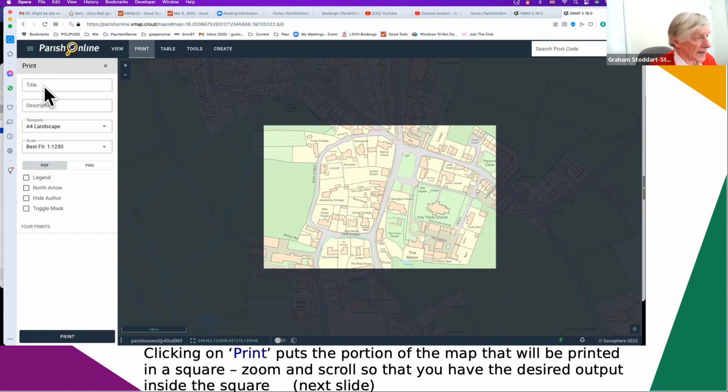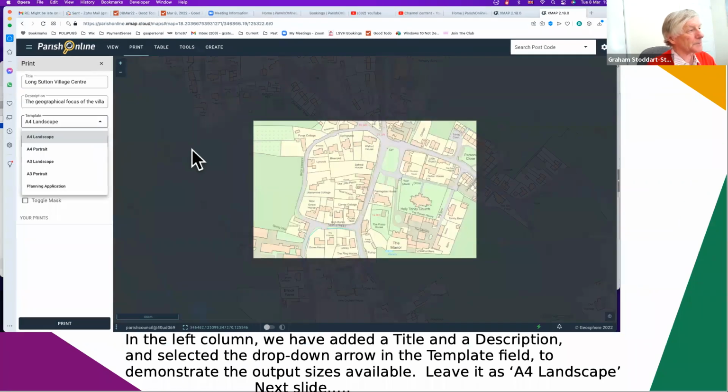So up here, we're now going to type in a title and a description, and I'll show you the choices of templates. So I've put in Long Sutton Village Centre, as that's what this is. Just a description so that you can see how that's going to appear on the printout. We've chosen A4 landscape, but you have the choices of A3 and A4 landscape or portrait. And if you want planning application, that's for when your council is submitting a planning application to the planning authority. Not frequently used as far as I know.